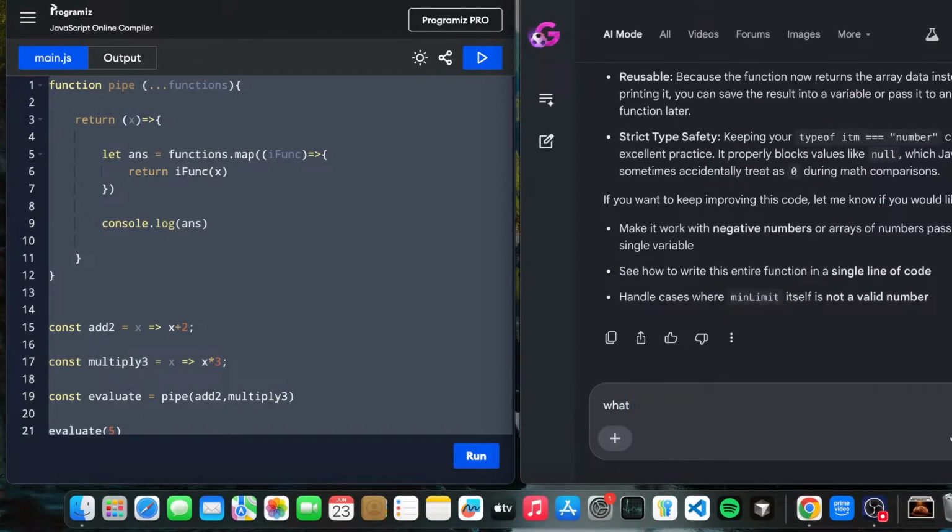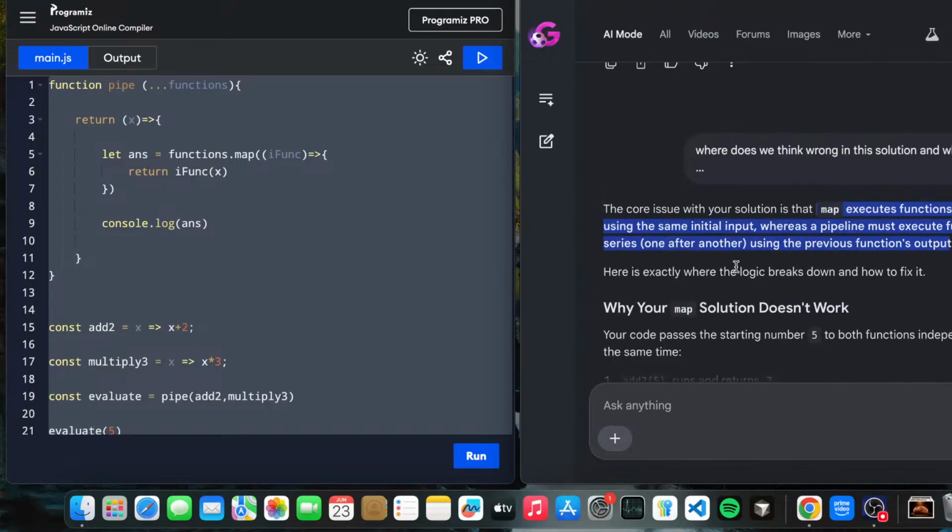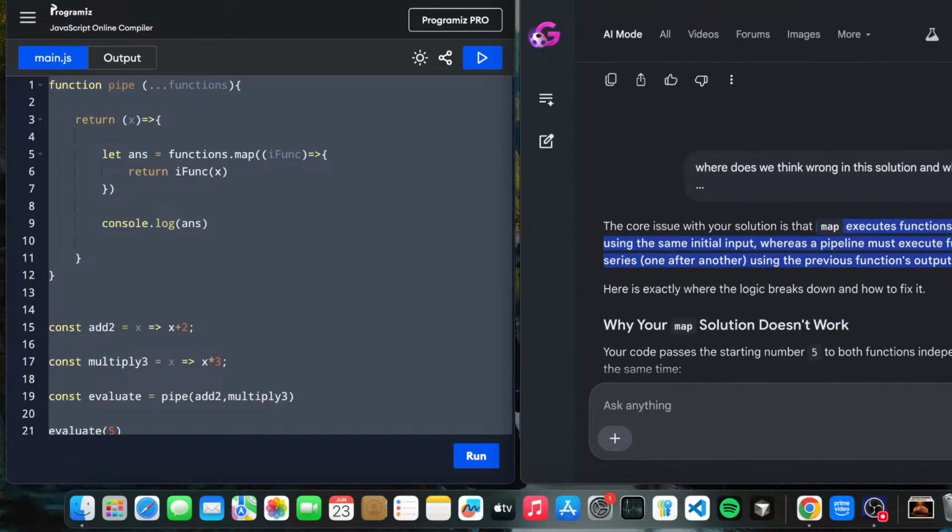What are we thinking wrong in this solution, and why? Let's ask him. The core issue with the solution is that map executes functions in parallel using the same initial input, whereas a pipeline must execute functions in series, one after another.